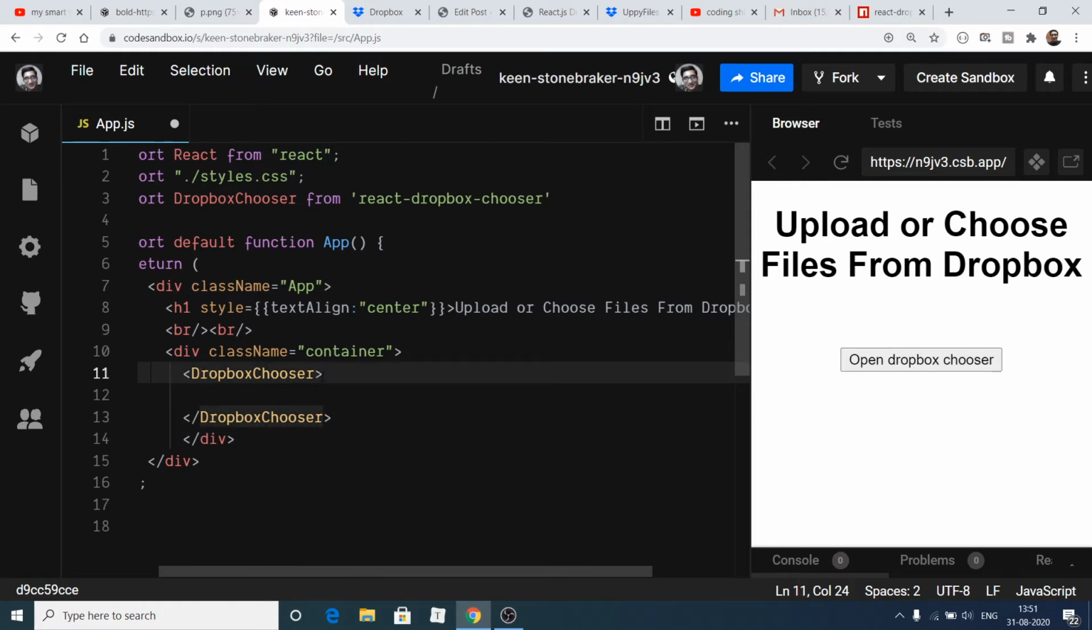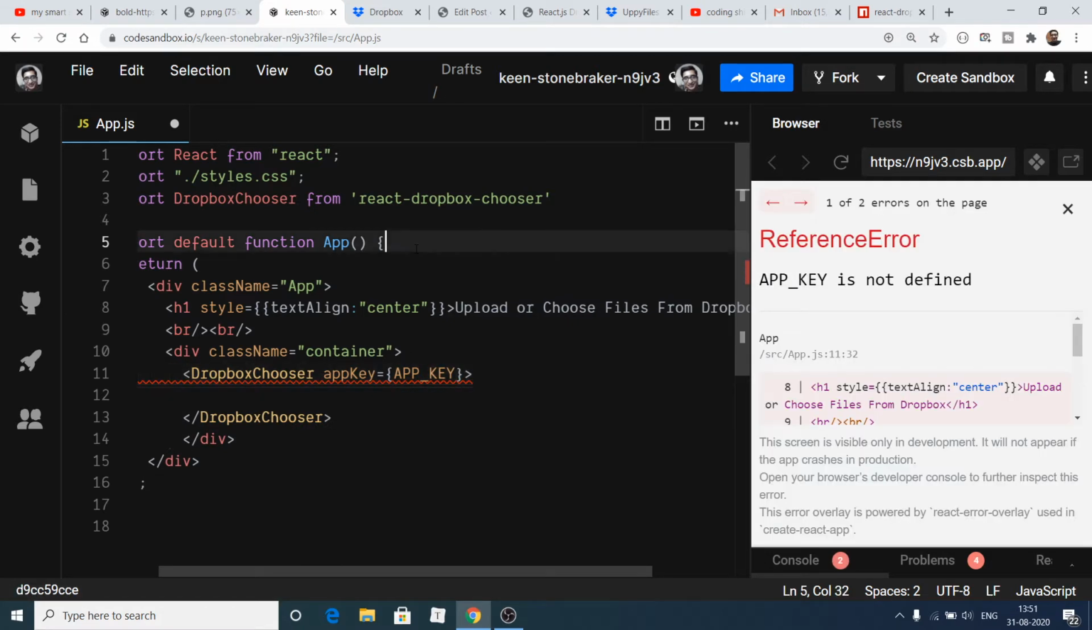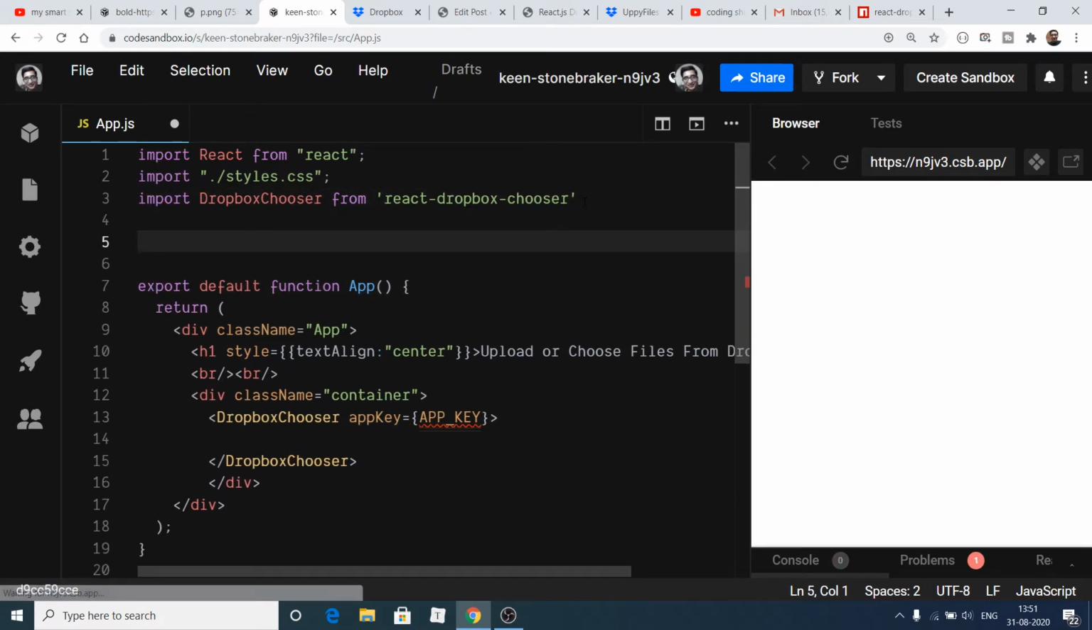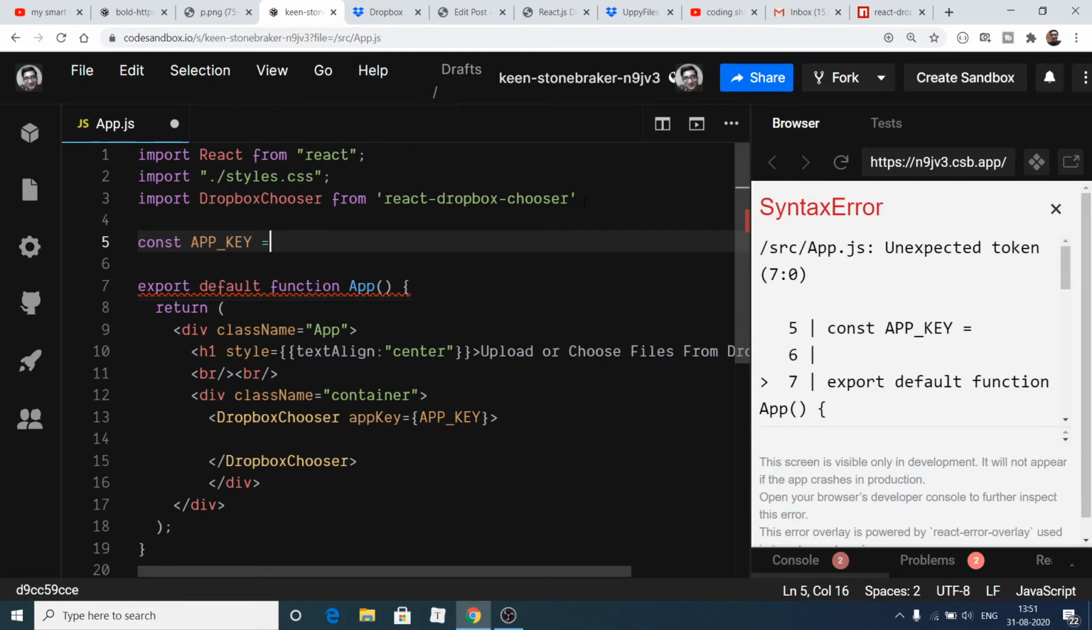app key. The app key will generally be created whenever you create your project inside Dropbox. So it takes this option. We will create a constant here, app key, right here inside our application, just after including it. The app key will be different for you.